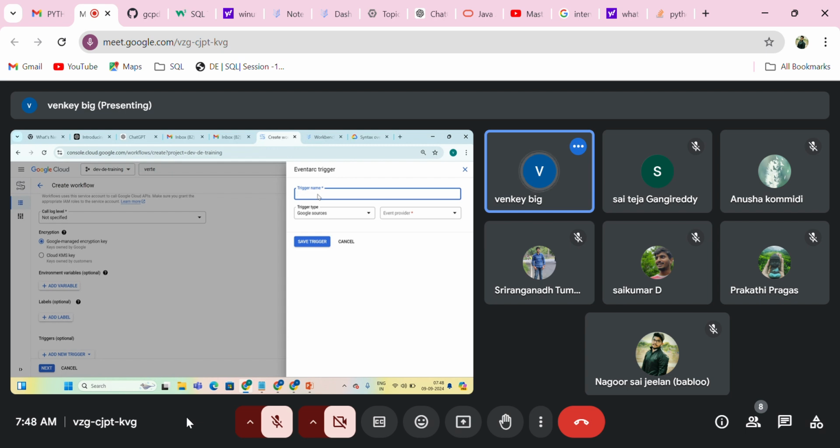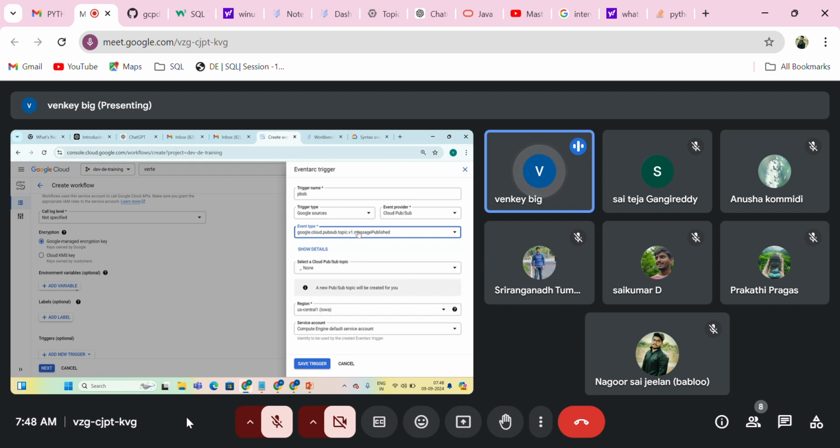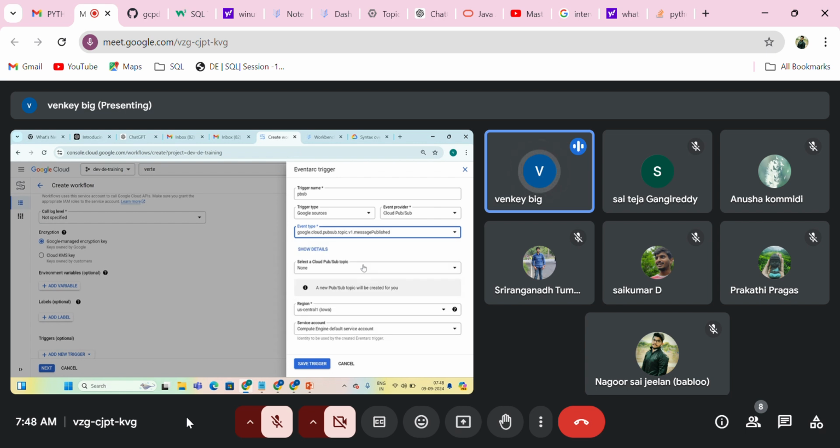Now here I'm just specifying the Pub/Sub trigger name. Then in the event provider, who will provide the event? Pub/Sub will provide the event. Then the event type: as and when a message is published, this is the option we need to select. You can also select when a topic is created, deleted, or listed, and so on. But as and when a message arrives in the topic, our workflow should trigger. That is the meaning of this event type.